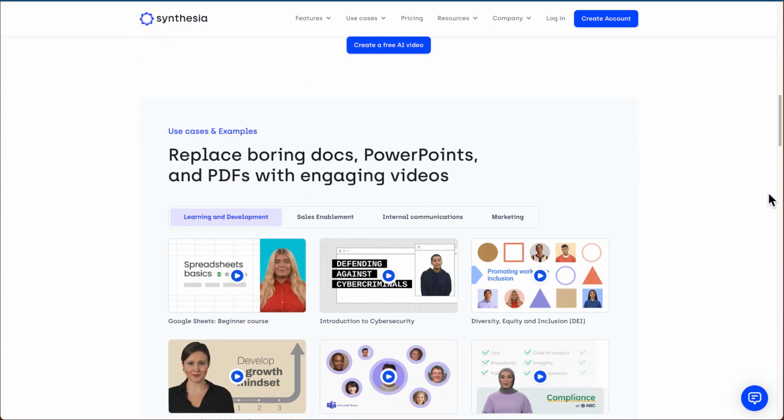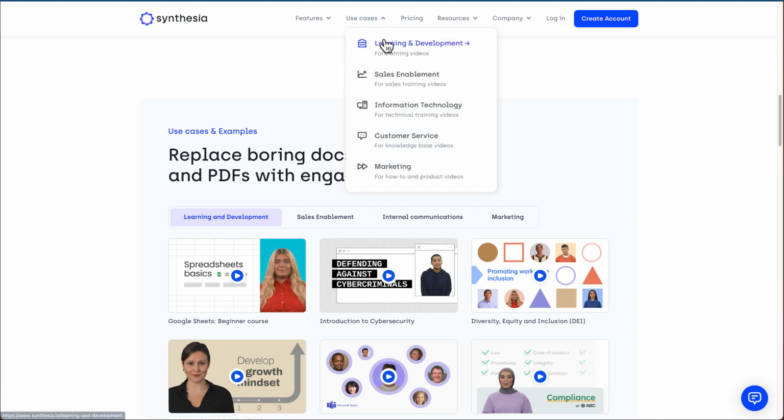So who actually would need to use Synthesia? Some of the use cases would be for learning and development. You want to create training videos, and you don't want to be on camera, so you can use these AI avatars as your own spokesperson in your business. You can do it for sales, creating really customized sales training videos. It could even be for running a sales funnel, creating very dedicated video sales scripts. This could be for IT security, doing technical trainings, as well as for customer service and definitely for marketing.